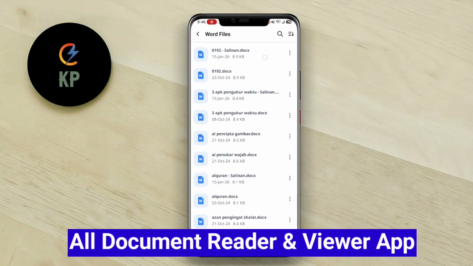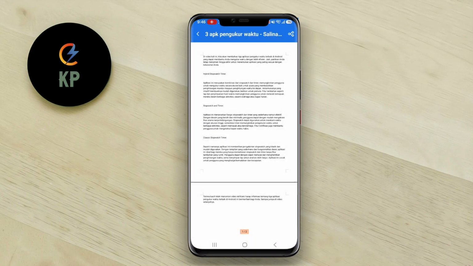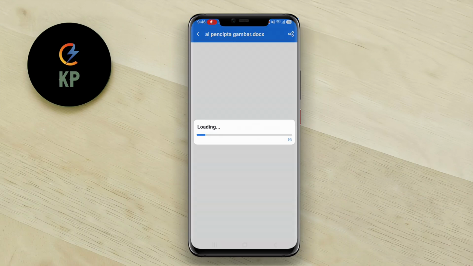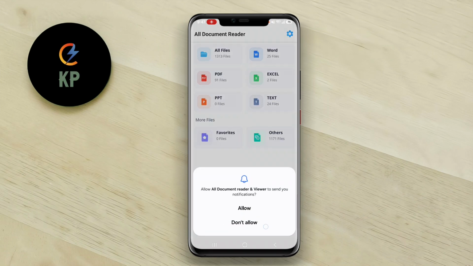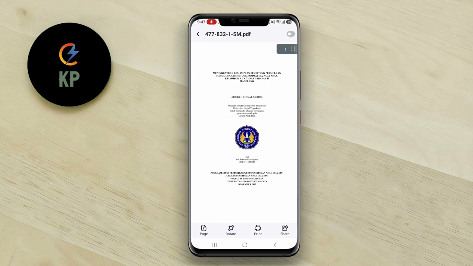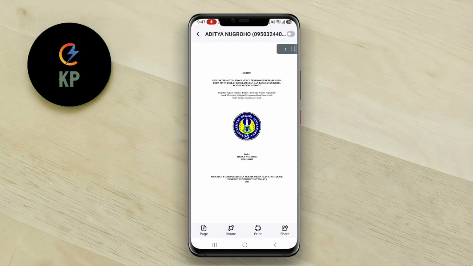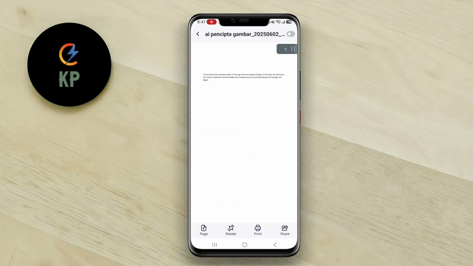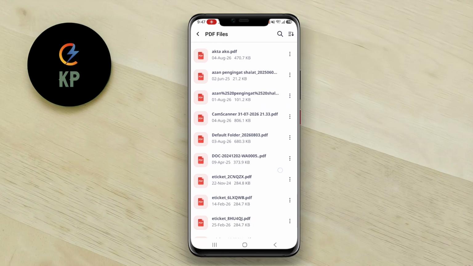All Document Reader VE Viewer App. All Document Reader VE Viewer App is a practical Android application designed to let users open and read different types of documents from one place. Instead of installing separate applications for every file format, users can use a single document viewer to access common files stored on their smartphone. This makes it particularly convenient for people who regularly work with documents, presentations, spreadsheets, and PDF files. The app can be useful for viewing formats such as PDF, Word documents, Excel spreadsheets, and PowerPoint presentations, depending on the version and supported formats.